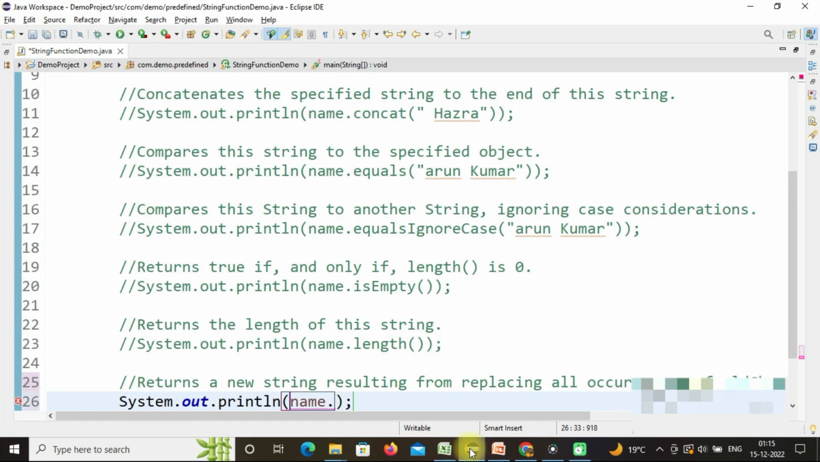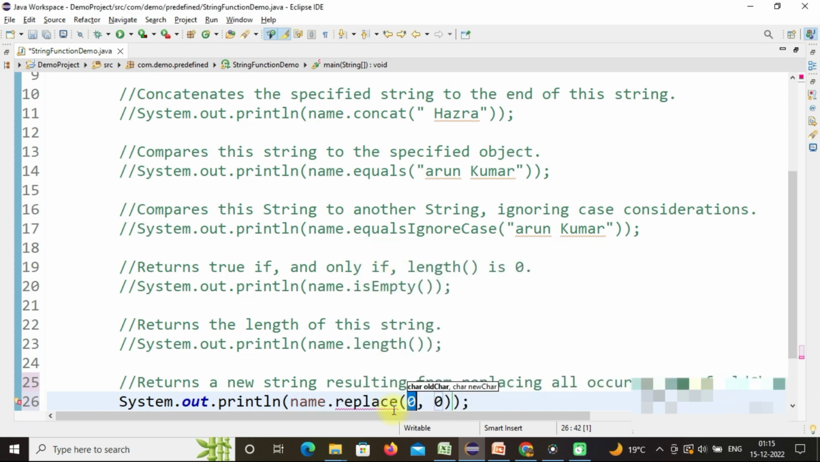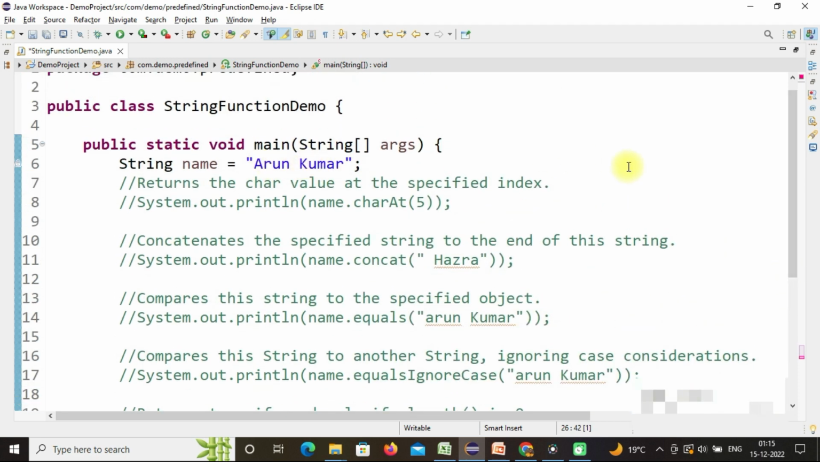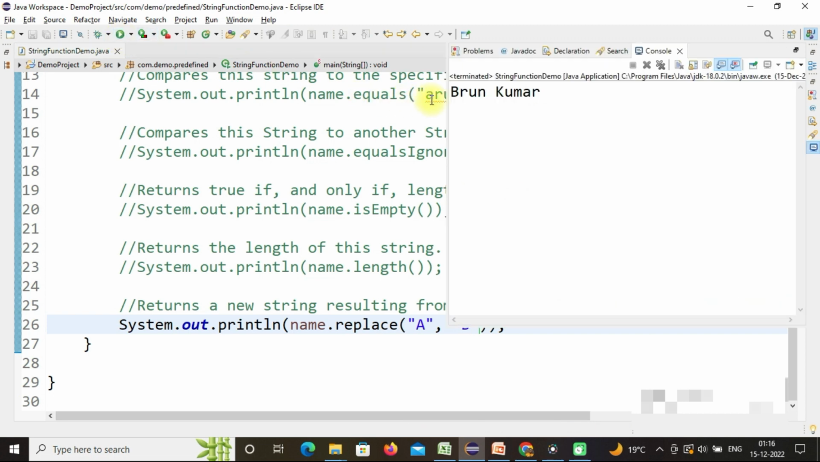Okay, so if I make here replace, this is the method. If I double click here, now let's say the value under this name variable is Arun Kumar, right? I want to replace A with B. So if I make the old character as A and the new character as B, then save it and run it, you can see that instead of Arun Kumar, the A is replaced with B and it says Barun Kumar.